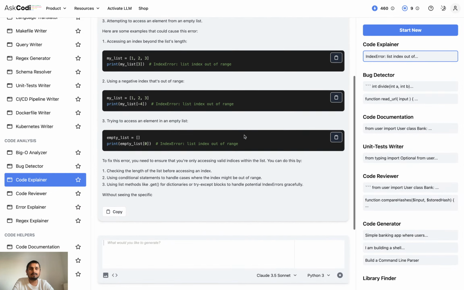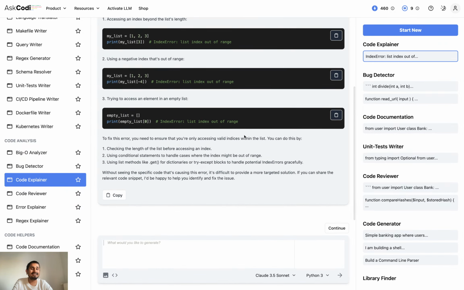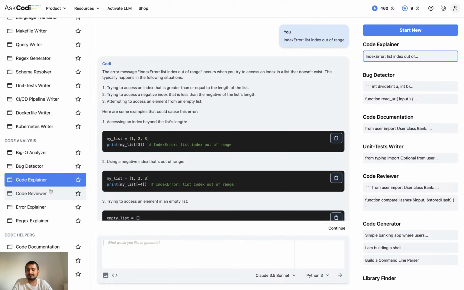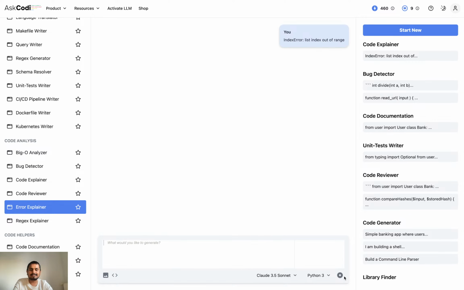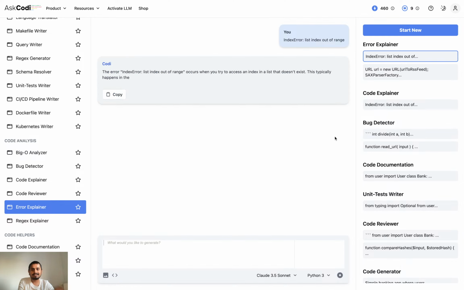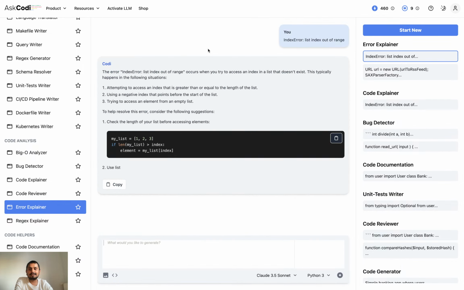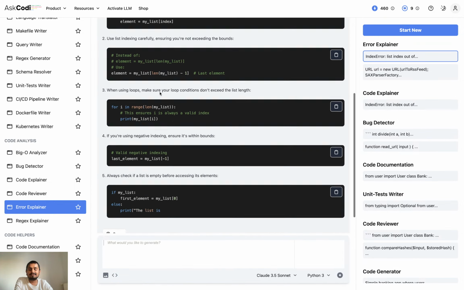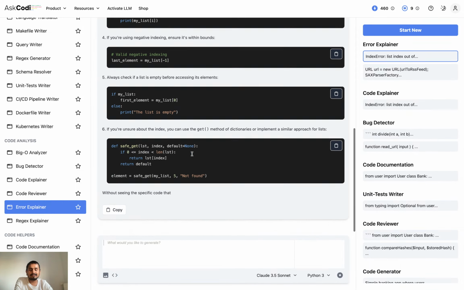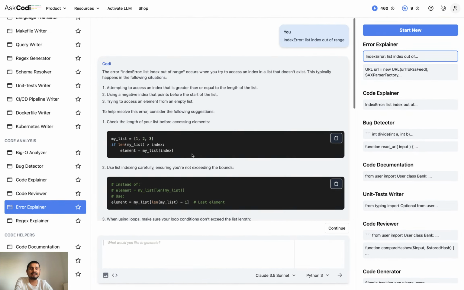But if you just want to understand what this error means, what this error leads to, or where it can happen, use error explainer. Did I do it in code explainer? I did it in code explainer, but you should do it in error explainer. I think it would give you the same thing in this case, because I didn't explain too much in there. Just go through index out of range error, and it gives you potential solutions to avoid this error as well. And this is great when you're starting out learning and you see multiple error messages. This is a very good thing that you might want to try.